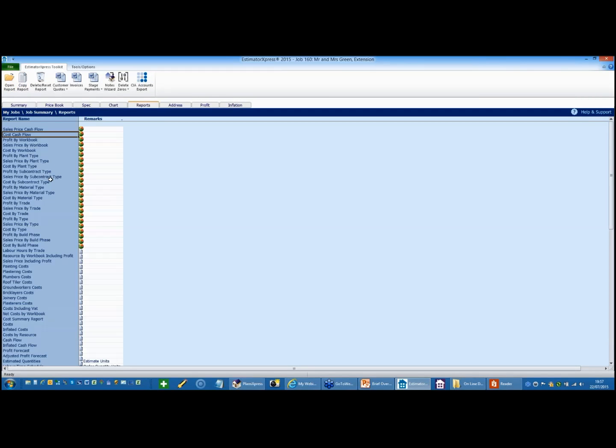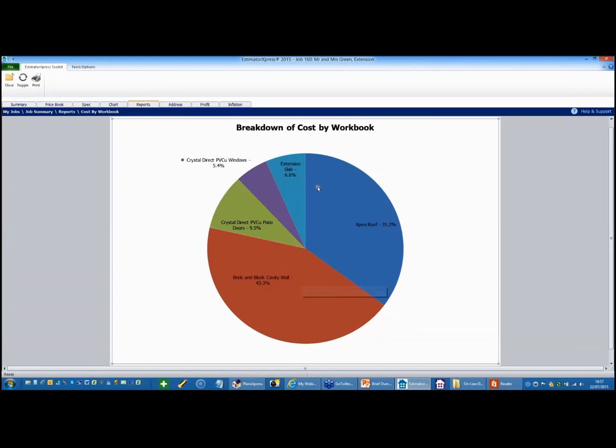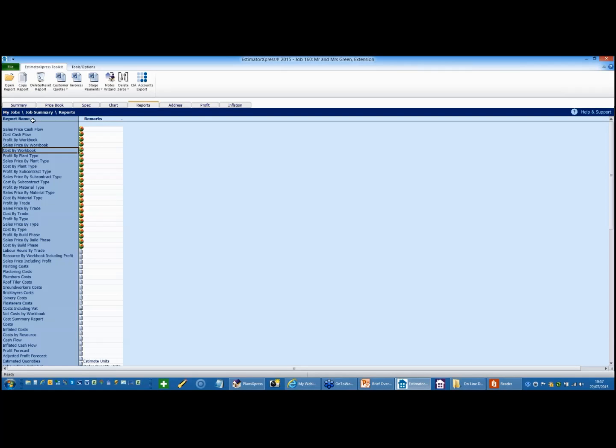I can show a cost by workbook, for argument's sake. What's the relative cost of the different items? So most of the money is in the roofs and the walls, so that's really where we need to focus our attention. So lots of different graphs there. No time to look at them all this evening. Let's have a look at a basic cost report.